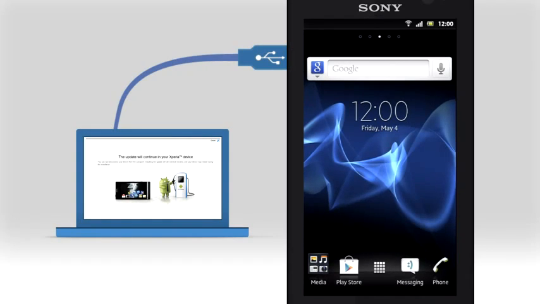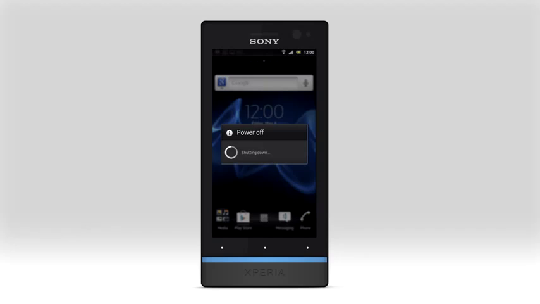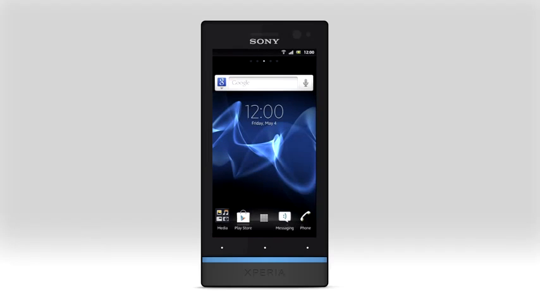At this point, you can disconnect your phone from the computer. Updating the phone may take a couple of minutes, so be patient. Your phone is restarted automatically as part of the update process. The update is now installed and your phone is ready for use.